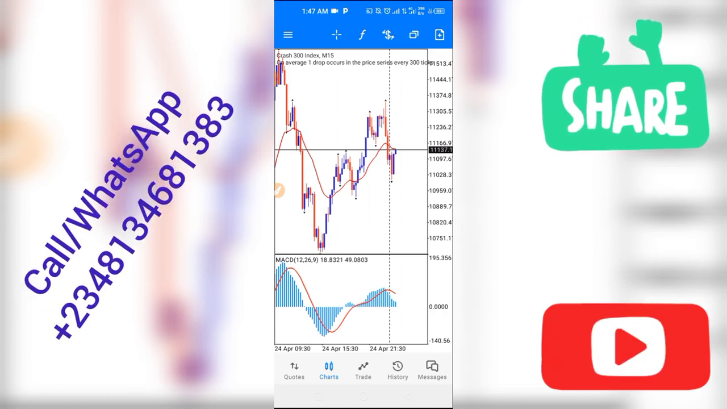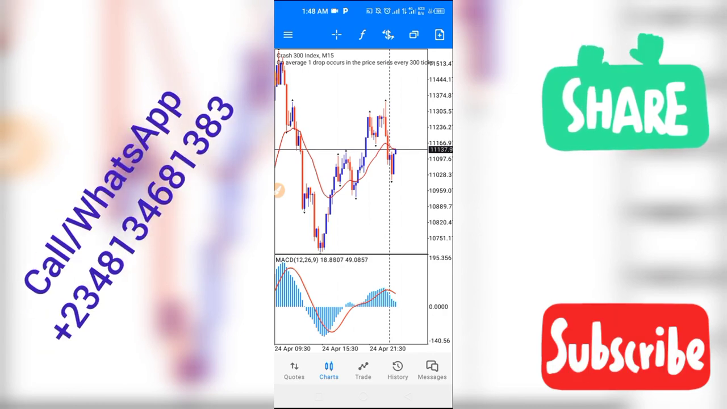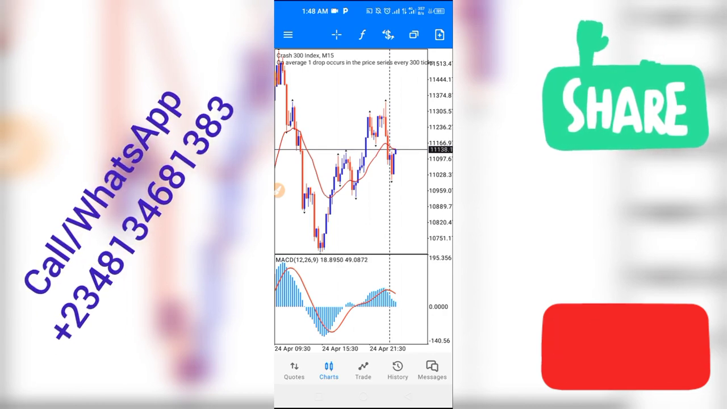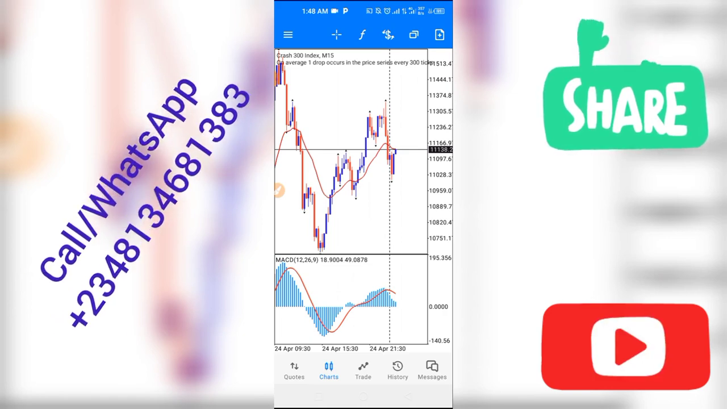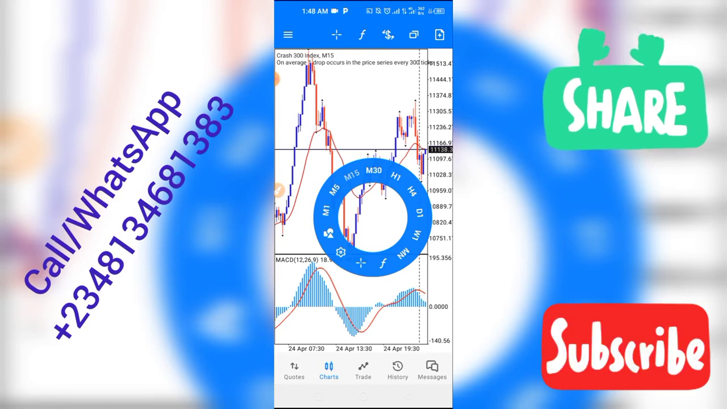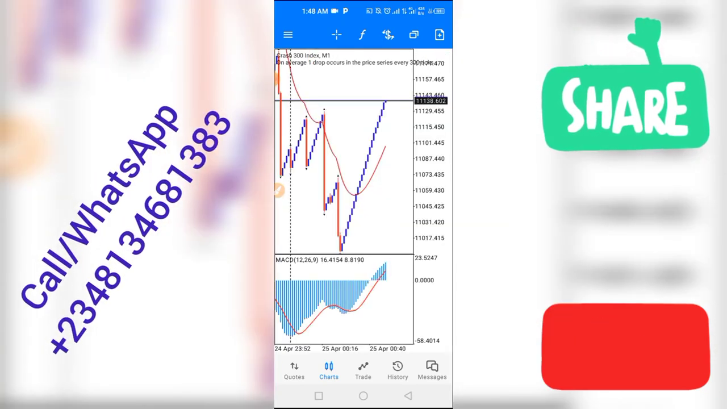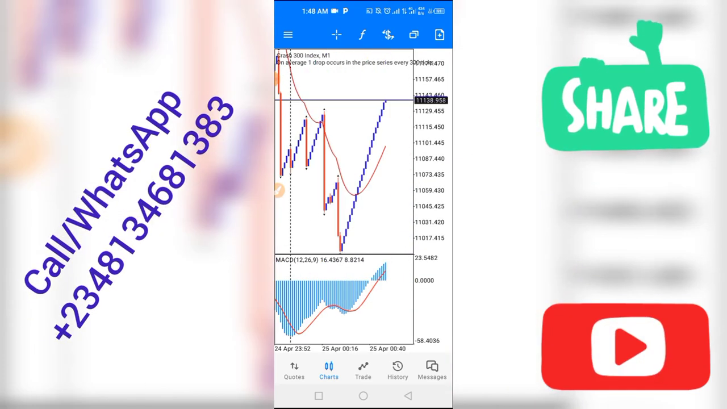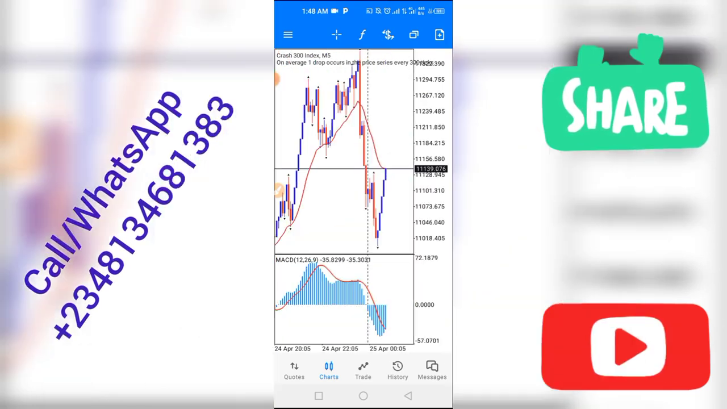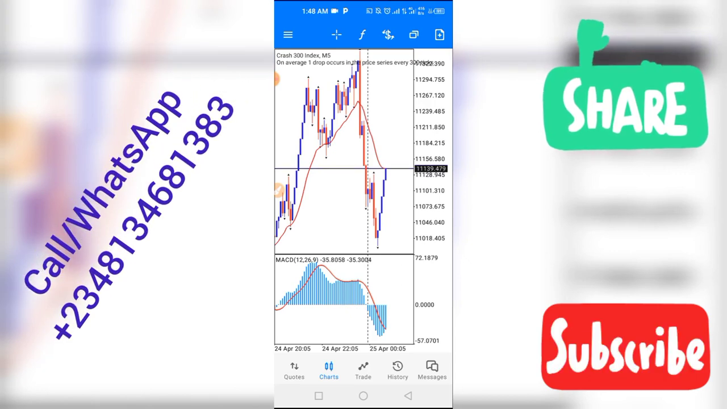So, without wasting much of your time, today I'm back with another powerful strategy you can use to trade Crash 300 and Boom 300. Right. Let me go on how it works. Before dropping the settings, this is how the strategy is.